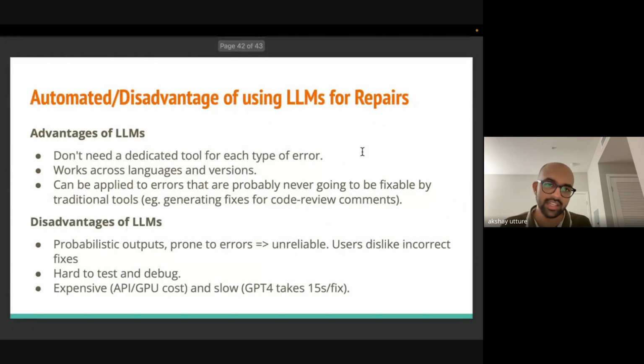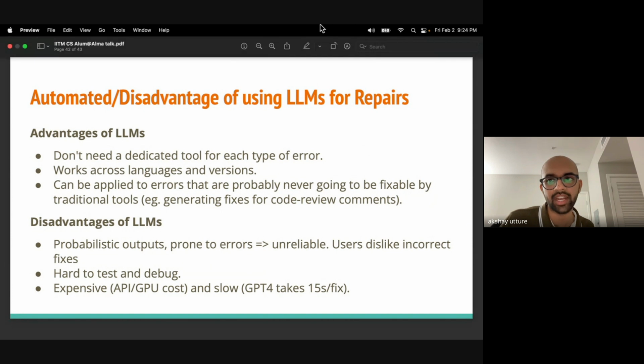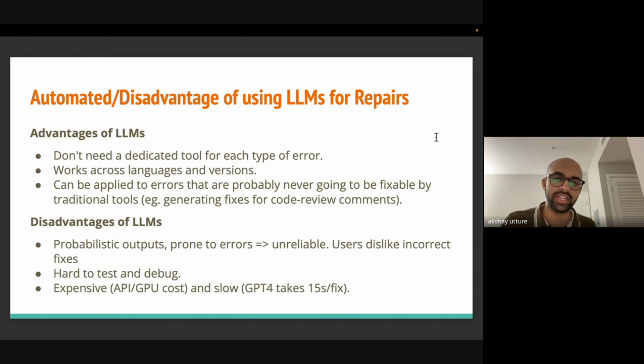So this applies to RL Fixer, but in general, there are some advantages and disadvantages of using an LLM. One really nice thing is that you don't need a dedicated tool for each type of error. It took me a lot of time to design this specialized resource leak analysis and handwrite these templates. But for an LLM, you just give it the warning and the code, and it can potentially come up with a fix. And it also works across languages and versions.